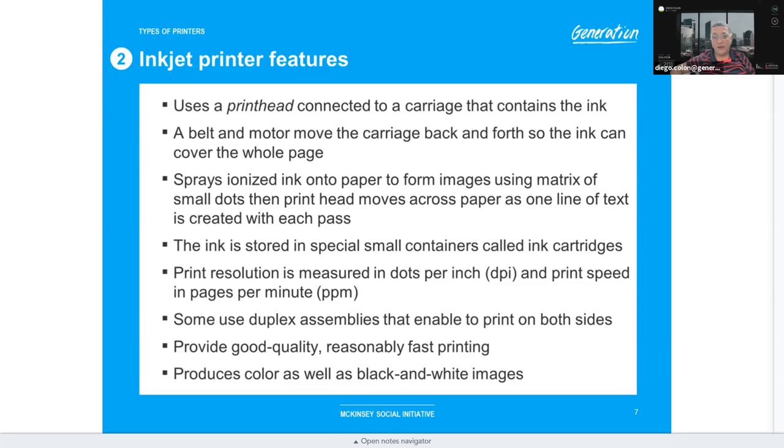They are very, very good quality and they're reasonably fast. Obviously, usually this is for low consumption for maybe a single user or maybe 2 to 3 users, since the cost of the ink sometimes costs almost as much as the printer.